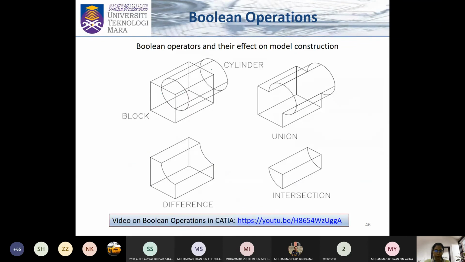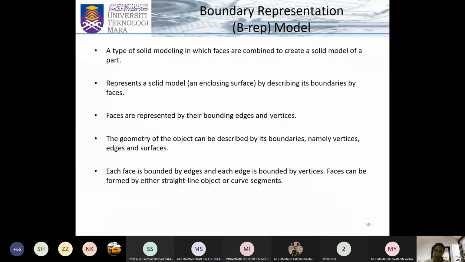So what is the primitive? We have one block, we have one cylinder, that's all. So you can only play around building these things because it uses a concept of modeling.